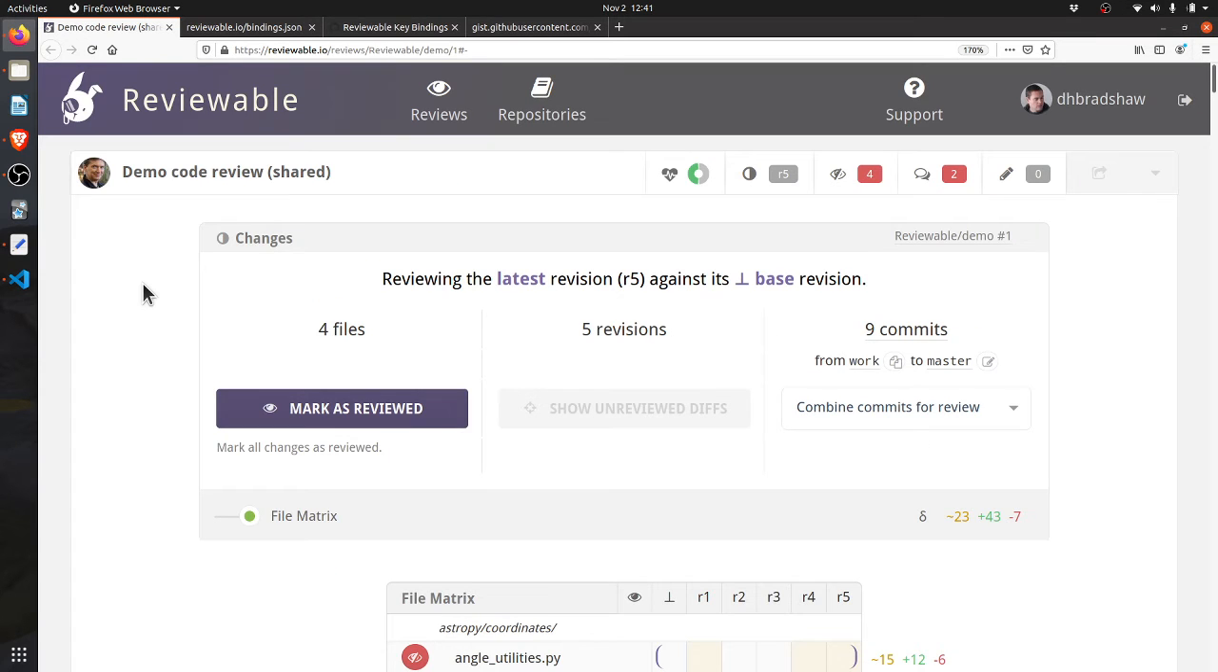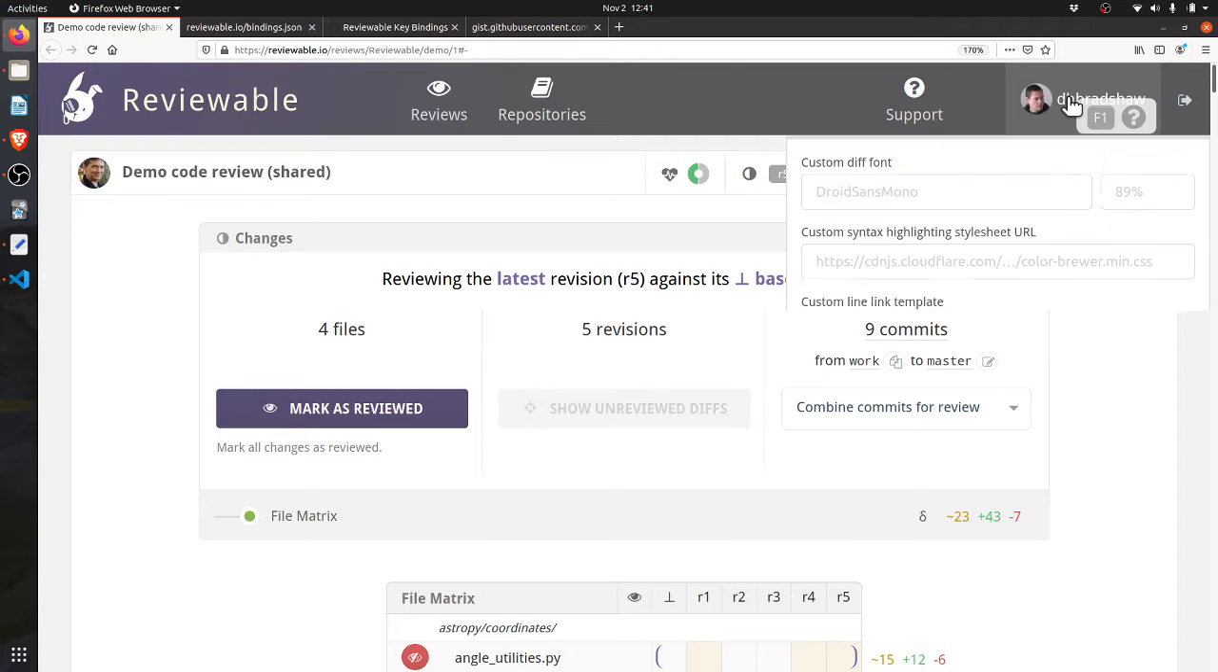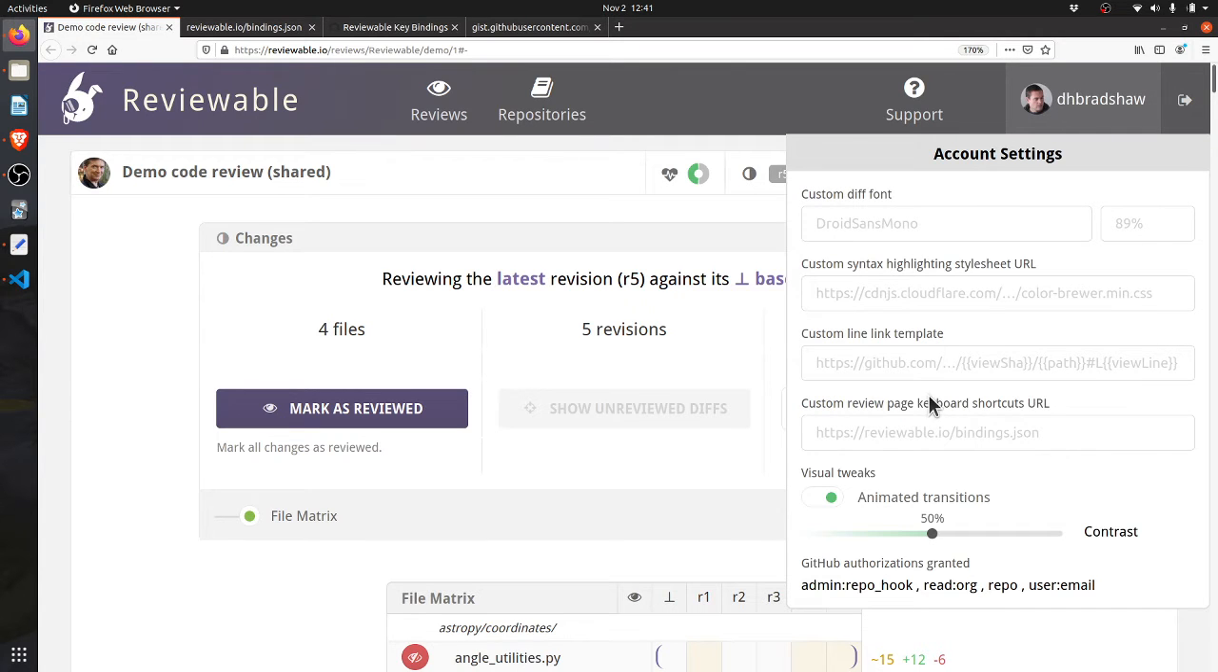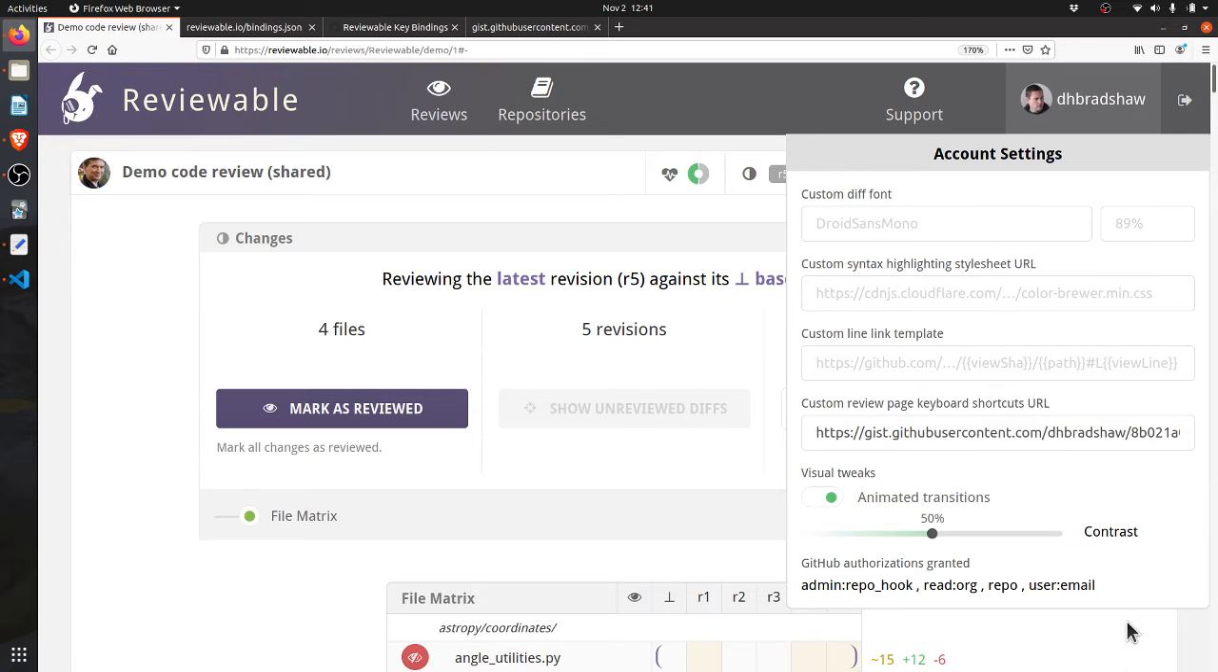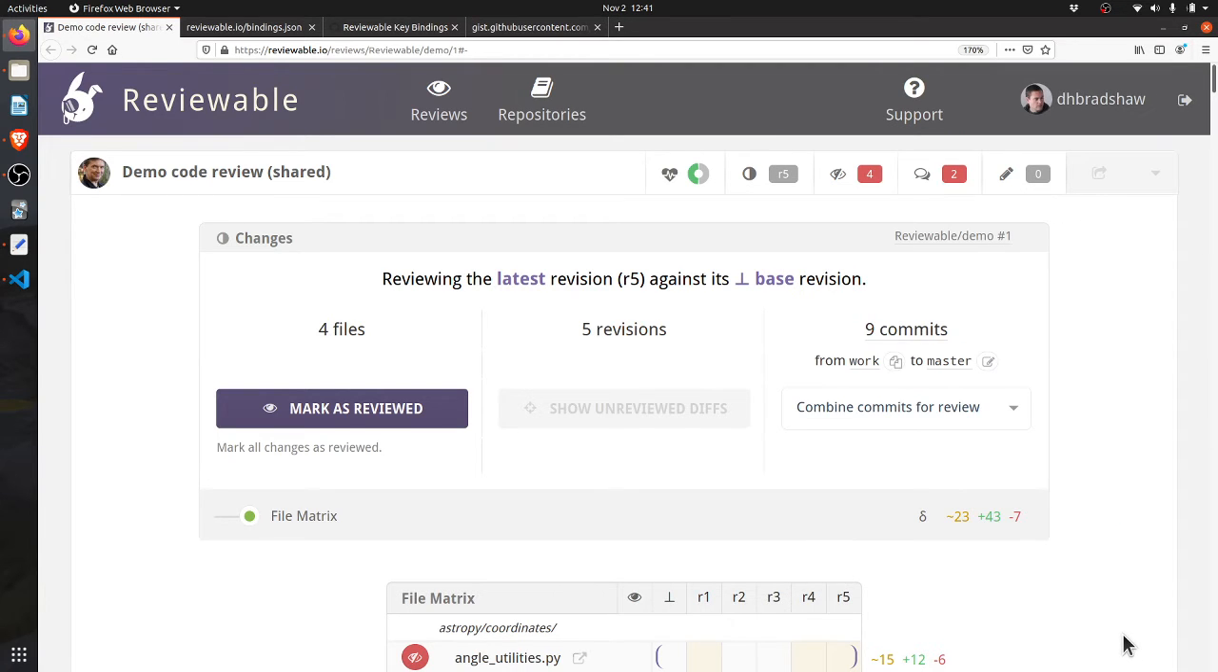So this is how. I'm going to toggle off the shortcuts and I'm going to click on my personal icon and go here, custom review page keyboard shortcuts URL. So I do that and come off it. I can check and verify that it's saved here. And now I'll refresh.